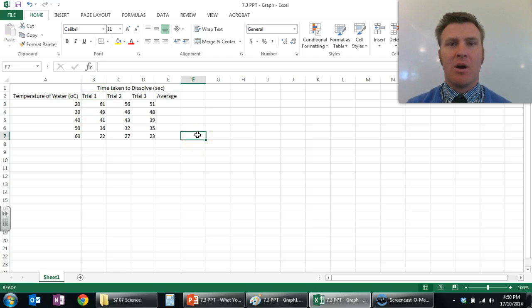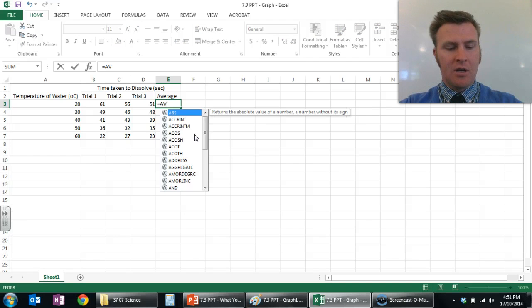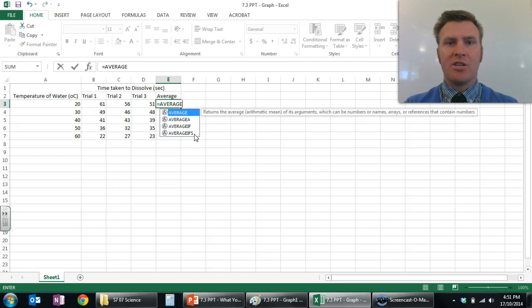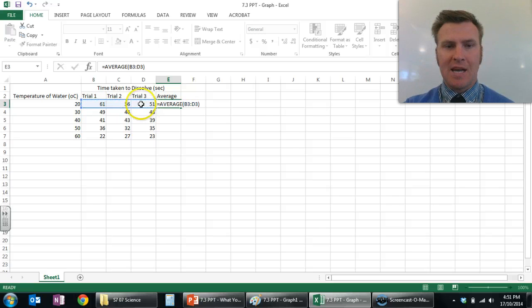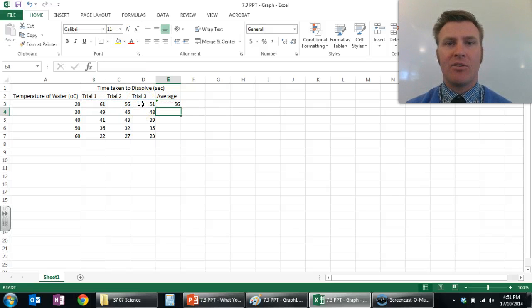So now we've done our experiment and we've got our results. What we want to do is find the average for each one of the independent variables. So firstly, we'll find the average of 20 degrees. To do this, we type equals average, open brackets, and then highlight the numbers that we want to average. We then close brackets and press enter, and it calculates an average for us.